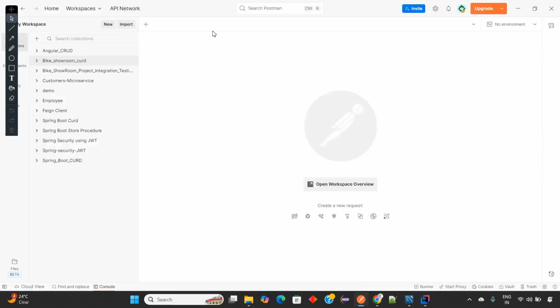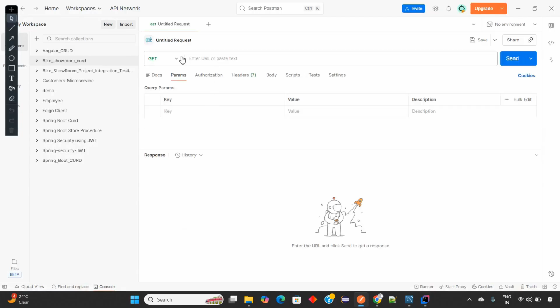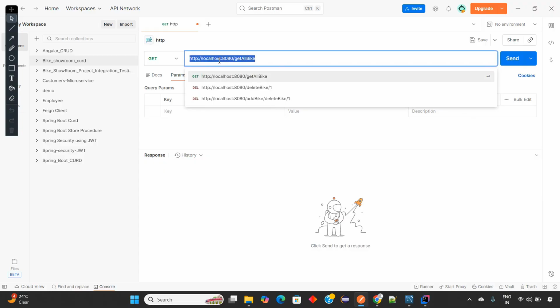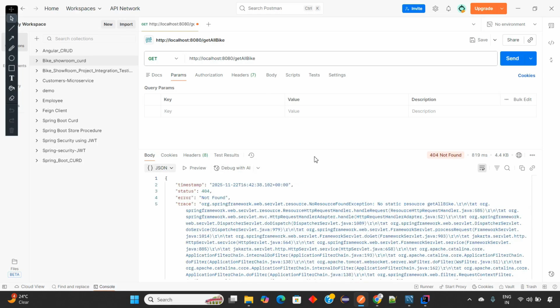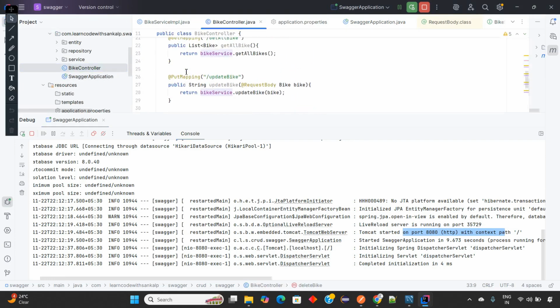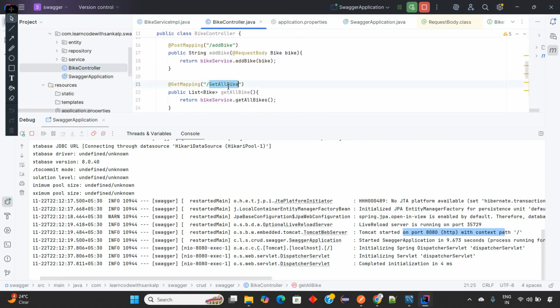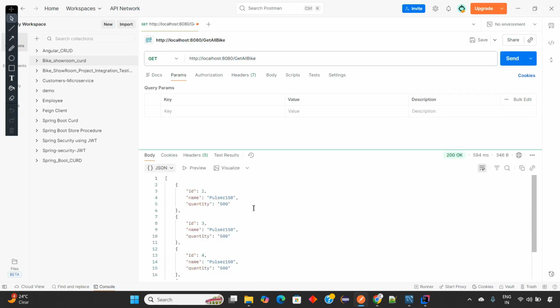Okay, then we have to create a new request. Firstly, we have the HTTP get all bikes. Okay, then hit our endpoint. Not found. Okay, then we have to check what is happening. Our get all bikes. Okay, I'm getting all the bikes.